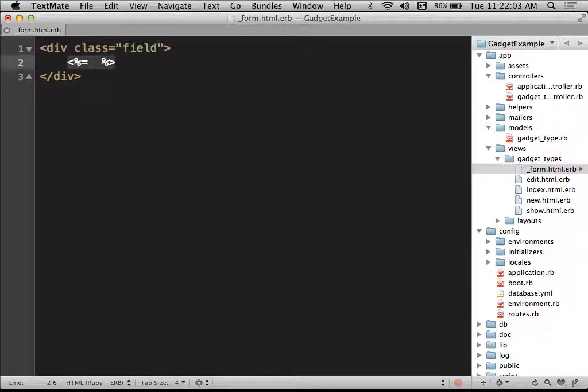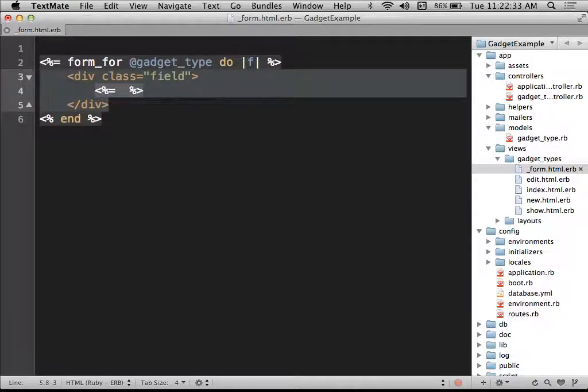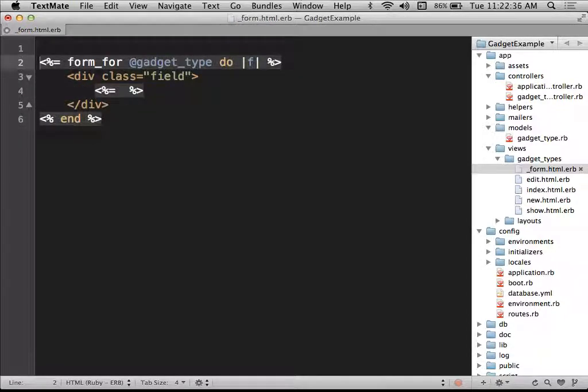So inside there, let's put in, oh, I forgot the actual form itself, didn't I? Let's start by doing form for, form for gadget type, do F, end my form down here. There.